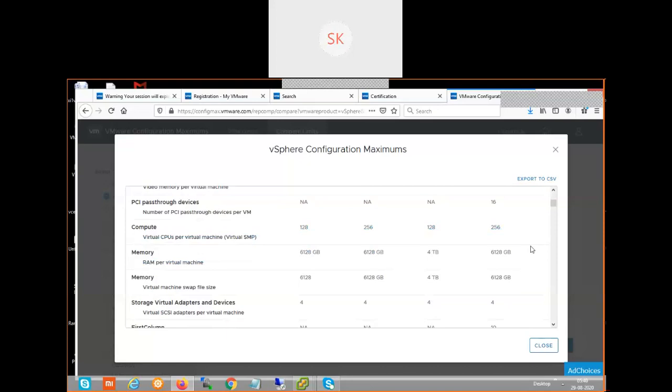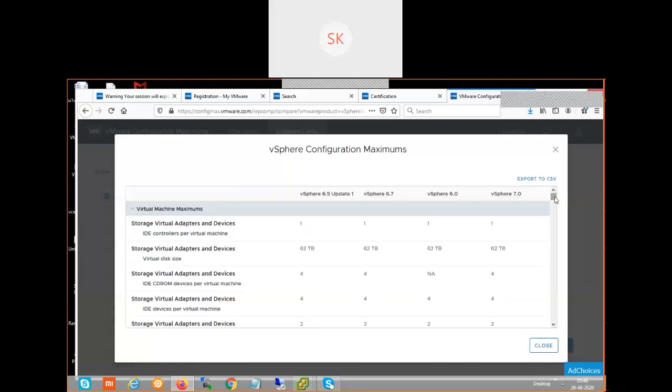Okay, go to ESXi maximums. Select, go up and minimize the virtual machine maximums. Minimize this virtual machine maximums section. The arrow is there, right? The top one, the arrow, virtual machine maximums.